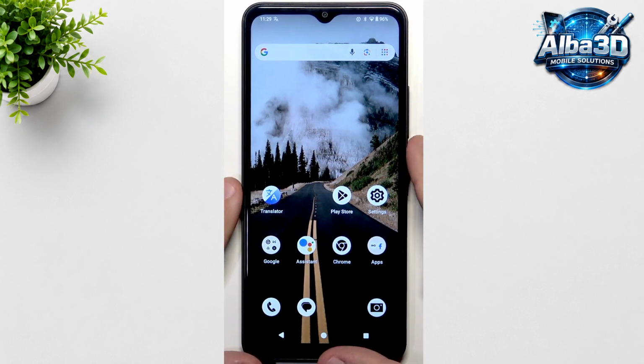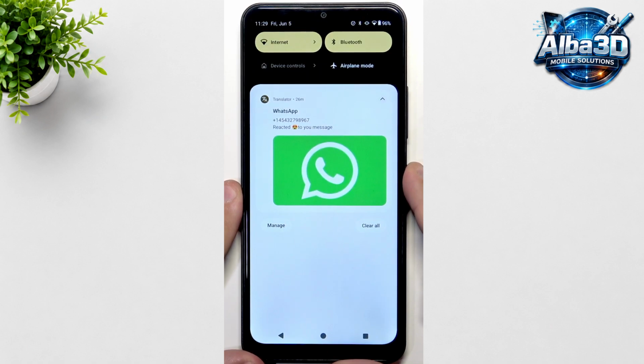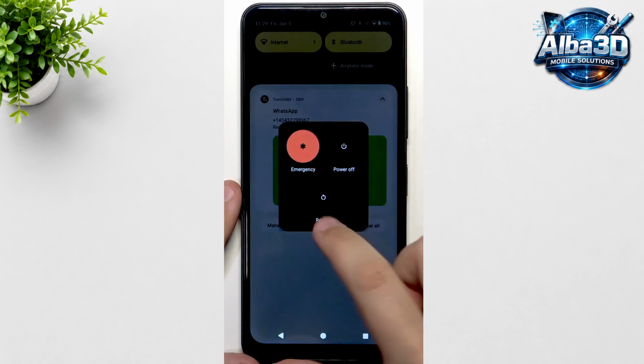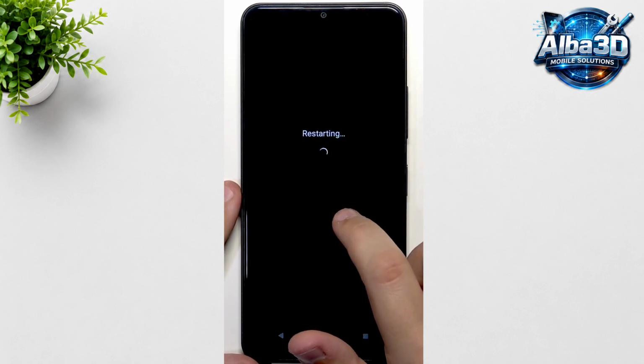After cleaning, restart the phone by holding the power button. Tap on Restart and wait for it to finish.